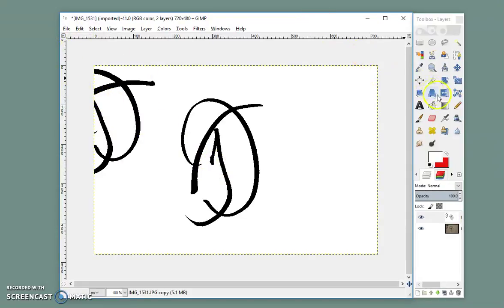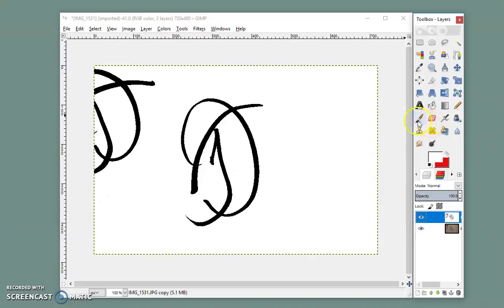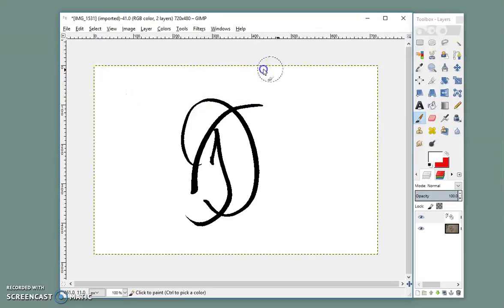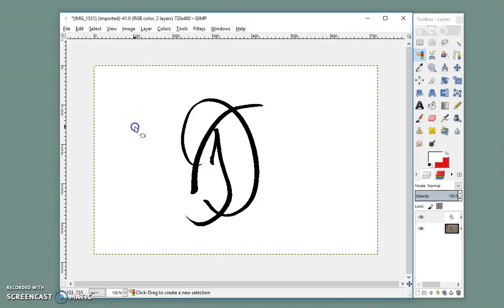So what we're going to do now is make sure we have the white selected. We're going to take our brush and we're going to paint away all the black. Make sure we have all the black, and it's gone. Now we're going to select by color. We're going to select the white. Now we have all the white selected.